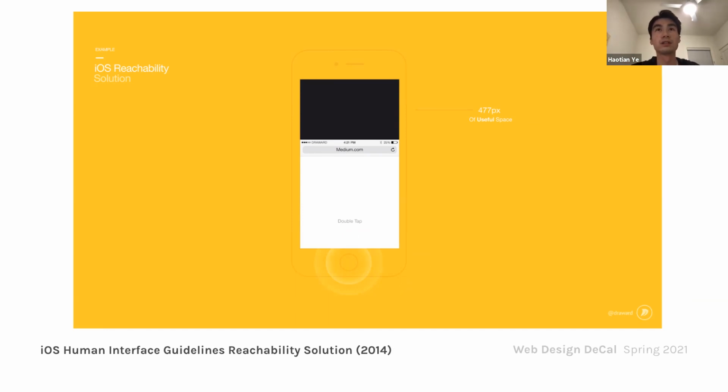For their design, they used 477 pixels of just nothing to move everything down so that if I want to change the URL in Safari, I could just do so by moving things down halfway through and not really having to adjust how I hold my phone.